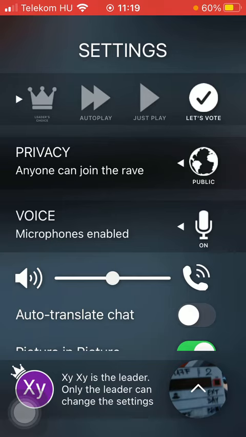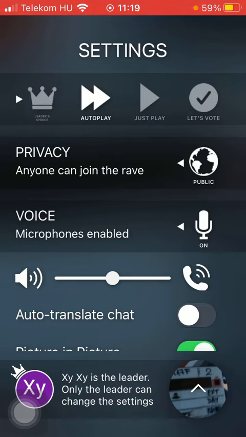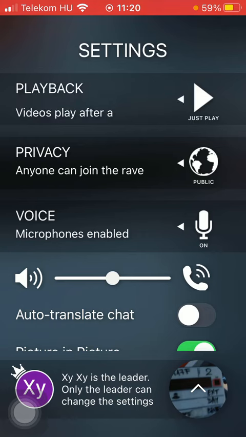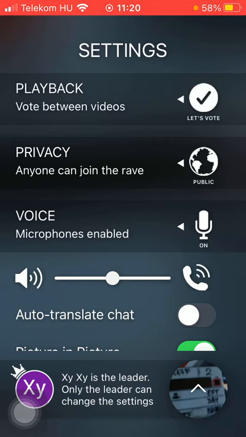The first one is leader's choice, meaning that it's the leader's privilege to select the playback. You can set it to autoplay, which means that the videos will be played automatically. The just play means that the videos will be played after each other, and the let's vote button means that you can vote between 2 or more videos. So the participants in your rave can vote.